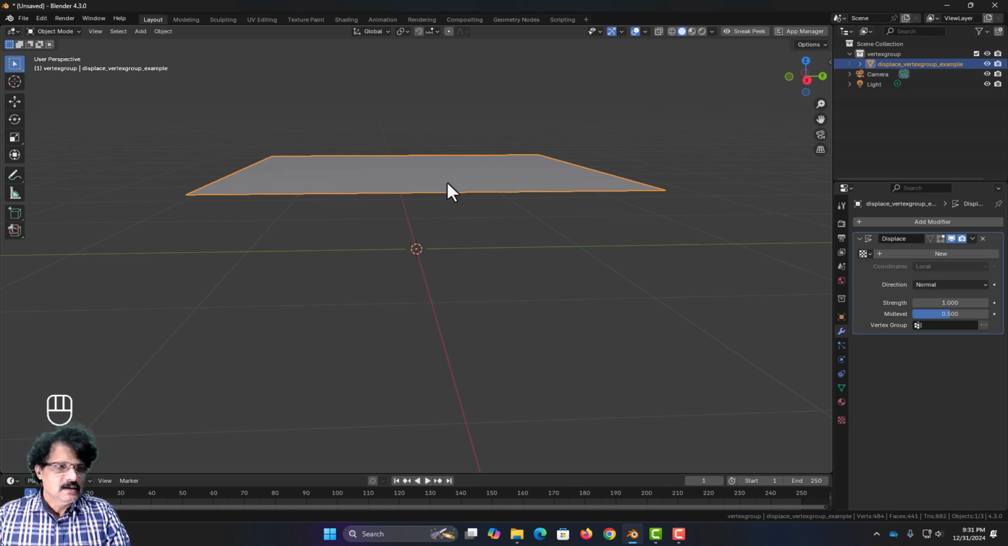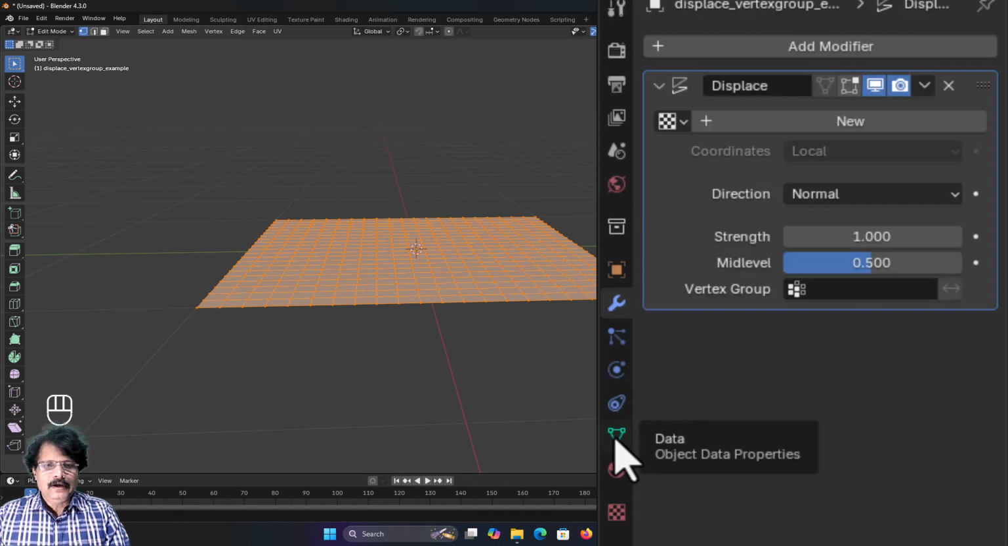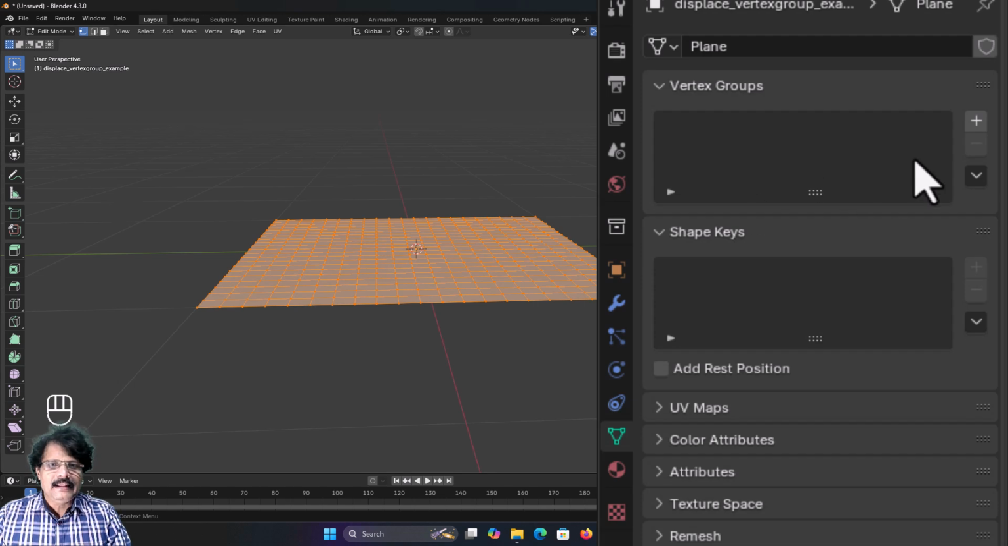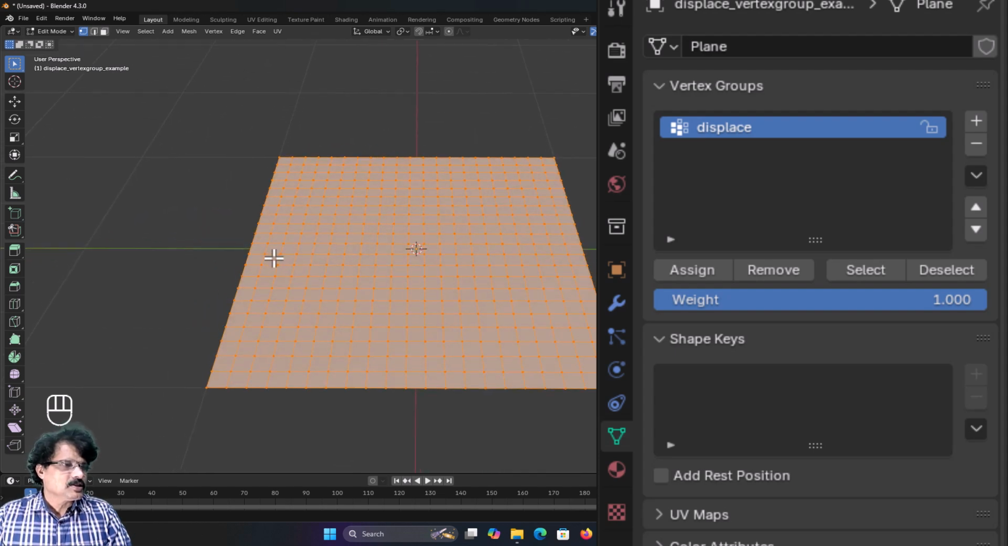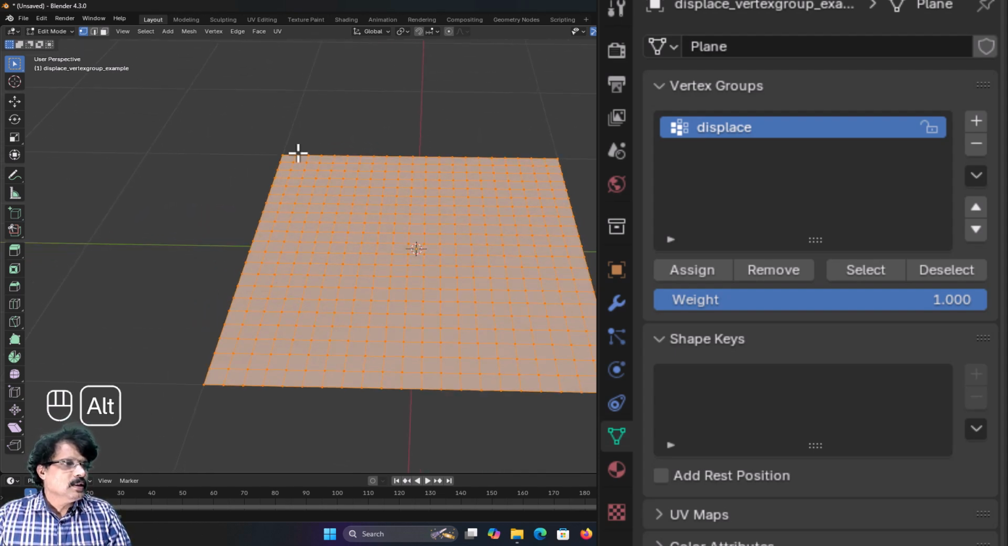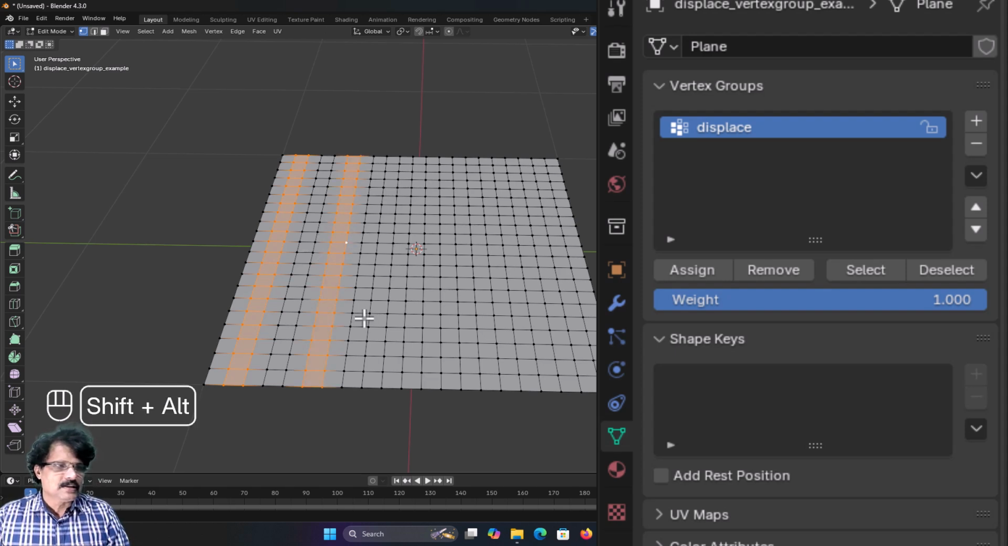So for this I will press Tab and come into the edit mode, and I will come into the data tab, and here in the vertex group I will create a new group and I am going to call this displace, and press enter. Now here in the vertex selection I will select all the vertices in this row, and I will press Shift and select these vertices. Then I leave a gap of 2 and I will select the next 2 vertex line like this.